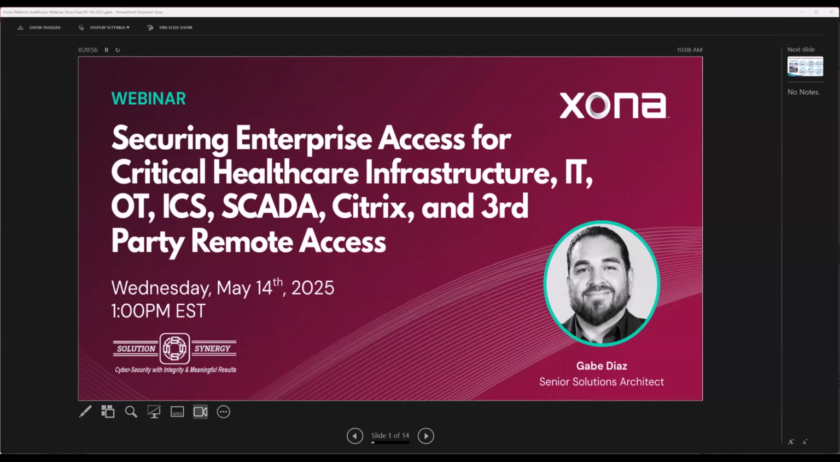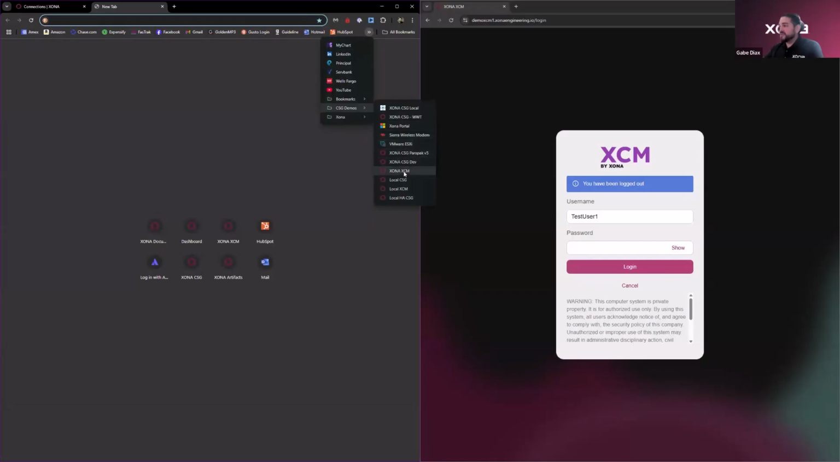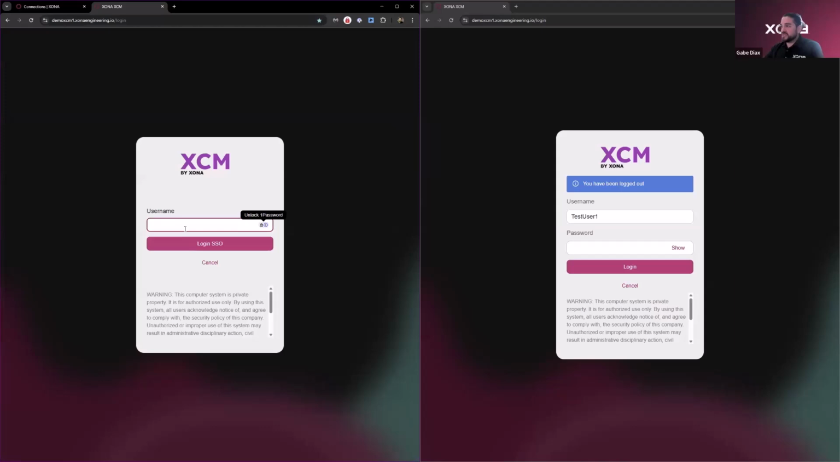So I'm going to just transition here to another demo environment. I'm going to log into our XCM portal here in my demo environment, and I'm going to show you guys what it would look like and some of the controls that we have for a particular user or administrator to a third-party vendor.